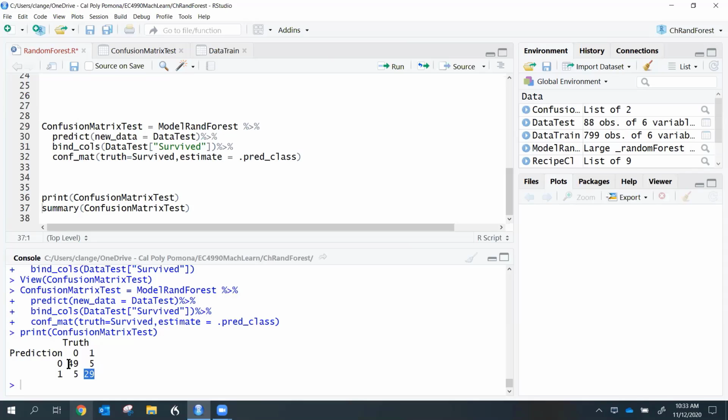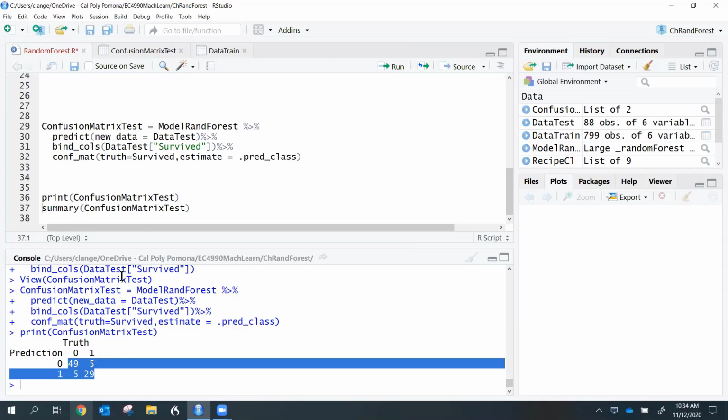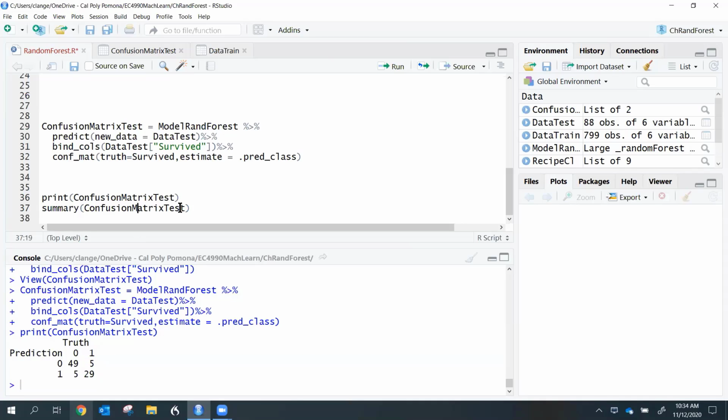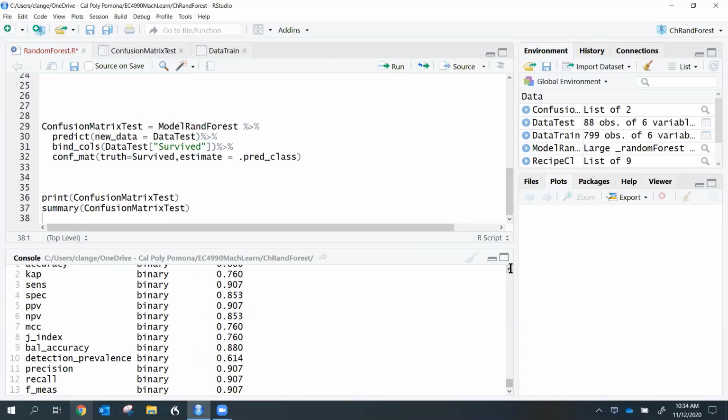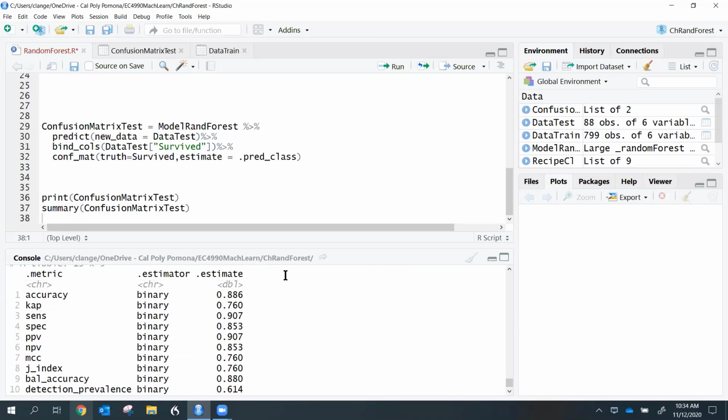So the correct predictions are 49 plus 29. If I calculate the ratio of the correct predictions overall, I just have to add these numbers together. R does that for us, calculates the accuracy rate here, and it's 88%. That is pretty good. 88% accuracy with my random forest here.